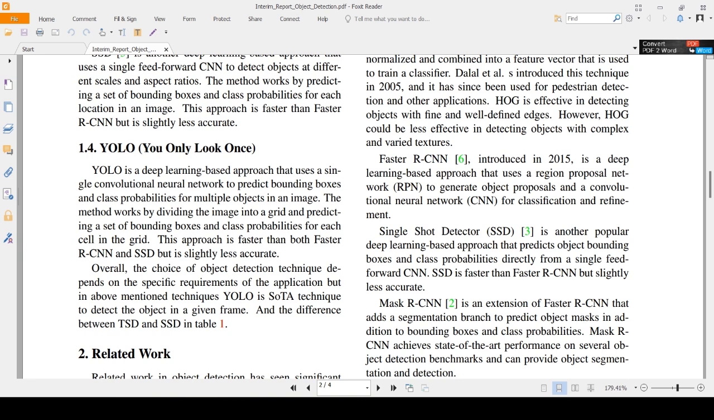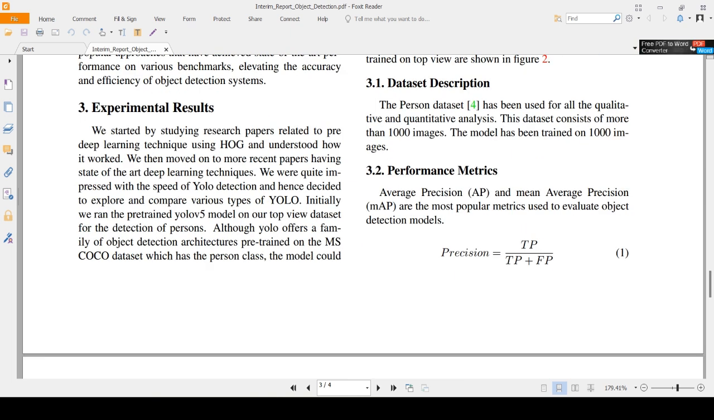And in YOLO, whatever the SOTA presented now is YOLO V8, and it is working so well in the field of object detection. We went through various types of YOLO versions available, like YOLO V5, V7, and V8. Initially, we took one YOLO V5, which was already pre-trained on the COCO dataset, and since we had to do person detection for surveillance, we found a top view dataset which had people inside the image, and we ran just the pre-trained model on these images.